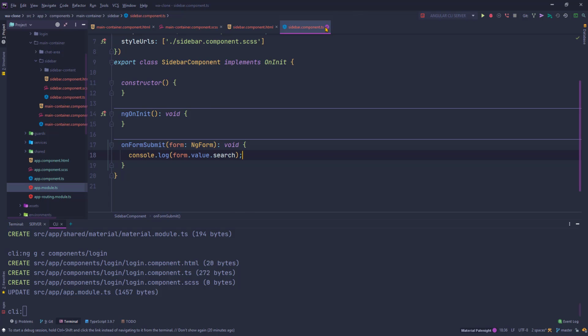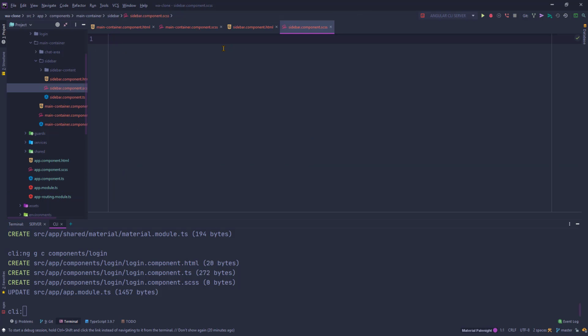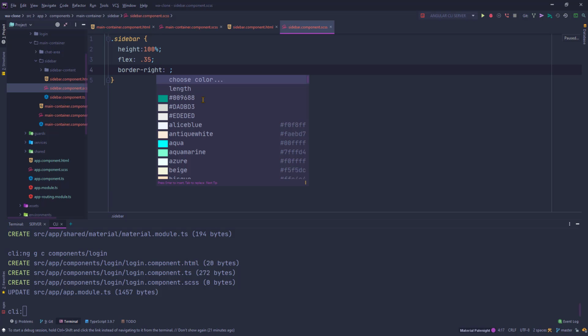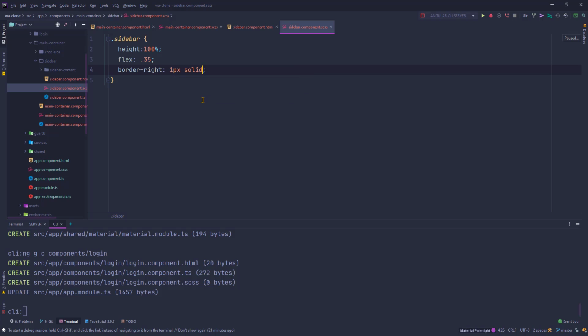Now we need to work on the styling of the sidebar. So open your sidebar component SCSS, and let's first target the sidebar here. The height should always be 100%, and this will be using flex of 0.35 so as to occupy 35%. So using the flex property, if you use flex 1, it will try to occupy the whole width. And I'll give it a border right of 1 pixel solid light gray here.